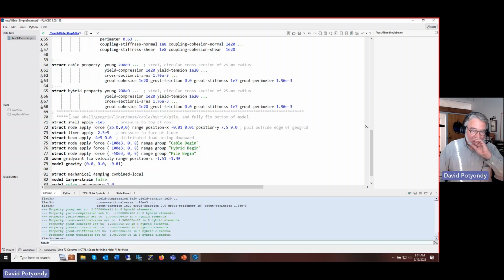So we have gravity on, so that's going to give us the gravity load in the soil basically. So we're going to say for the shell, we're going to apply a pressure to the top. Now for the geogrid, we're just going to take that outer row of nodes and we're going to apply a distributed force along there. And that's what this is doing, struct node apply force. So that is this guy.